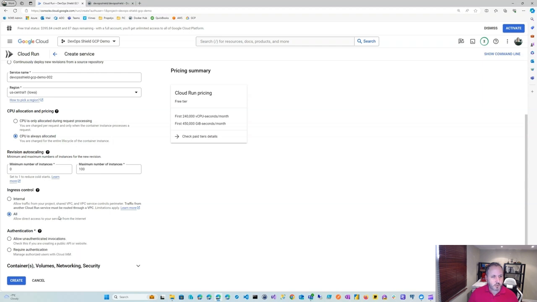Now, the ingress control, I will allow anyone access from the internet. You can require authentication and so on with Cloud IAM. I'm just going to leave it to allow unauthenticated invocations.